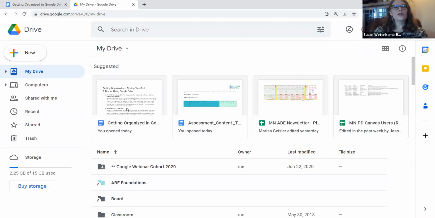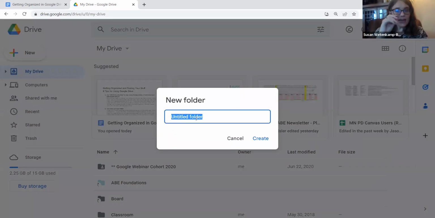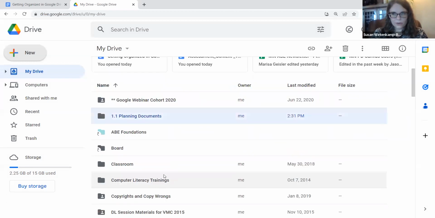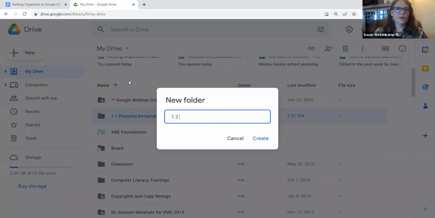So the way that you can do that when naming things in Google Drive is to use a numerical system when you make your files and folders. I'm going to make a new folder and name it 1.1 planning documents, which might be the folder name I would use if I'm starting a brand new project and just getting things plotted out. Then I might make another new folder that would be 1.2 resources or something.